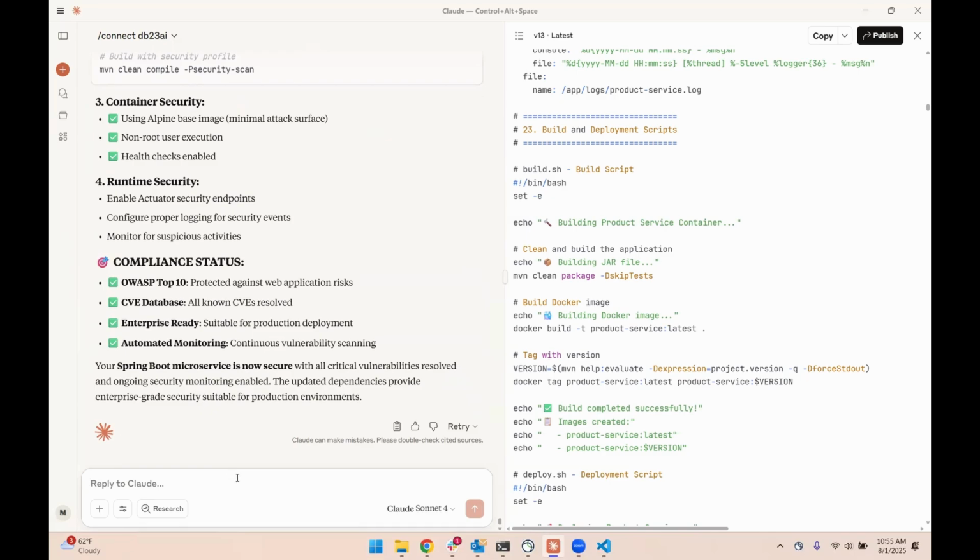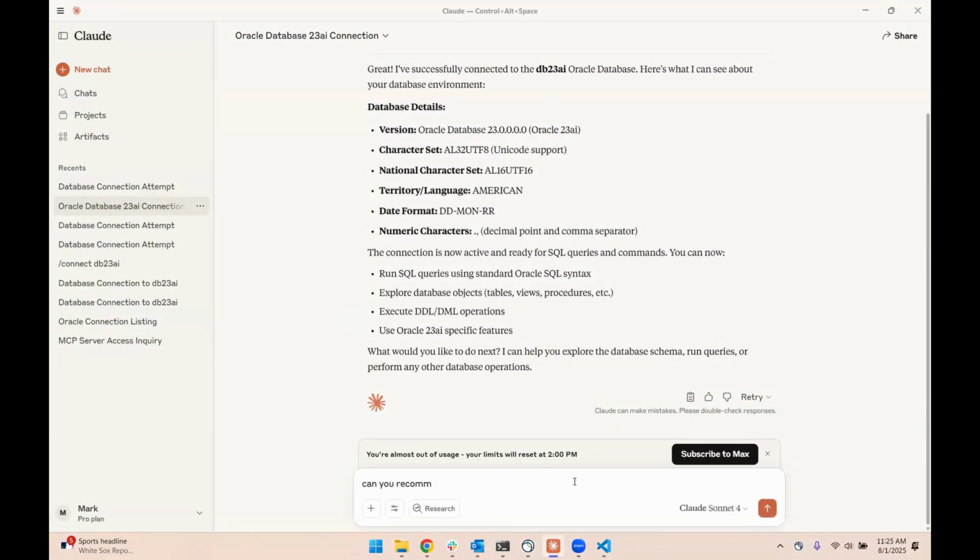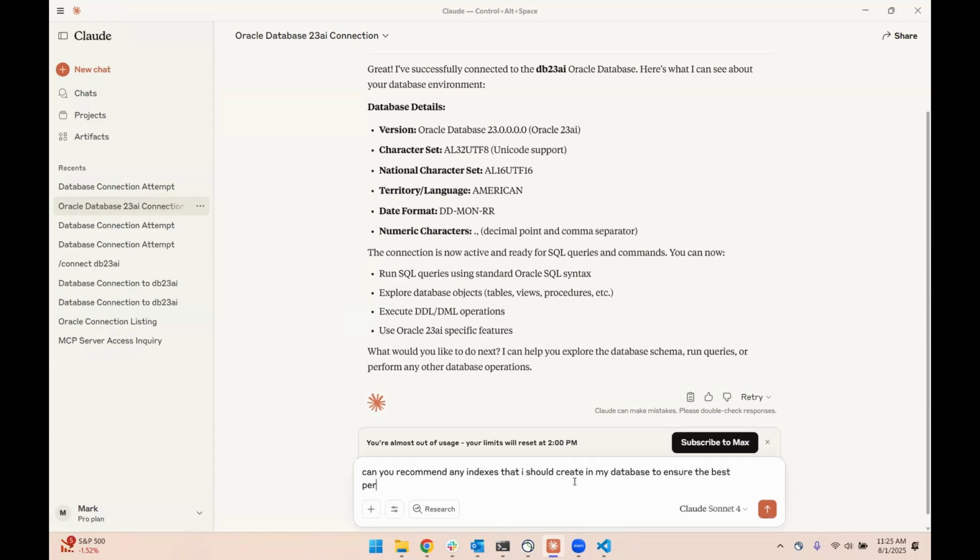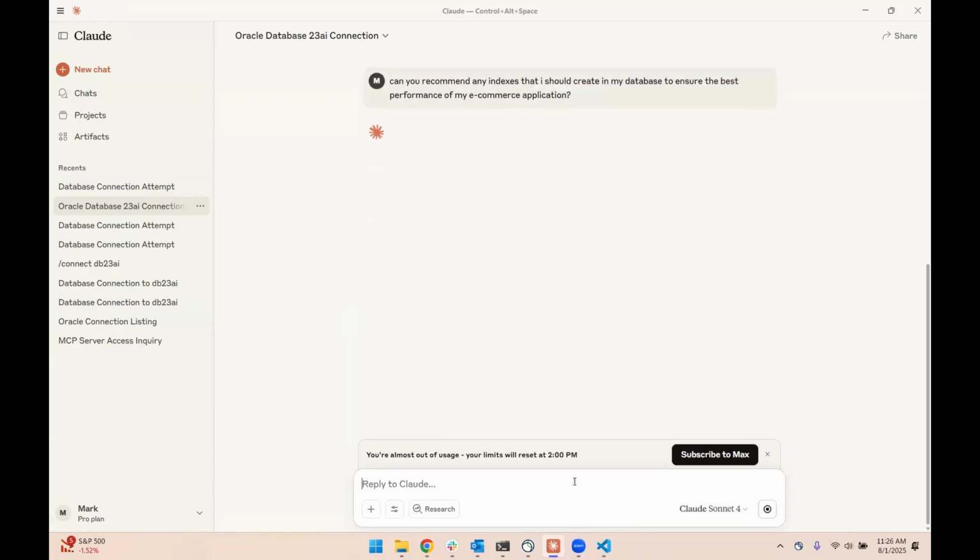Okay, let's see. What else can we do? Let's see. I want to make sure I have good performance. Let's ask, can you recommend any indexes that I should create in my database to ensure the best performance of my e-commerce application?